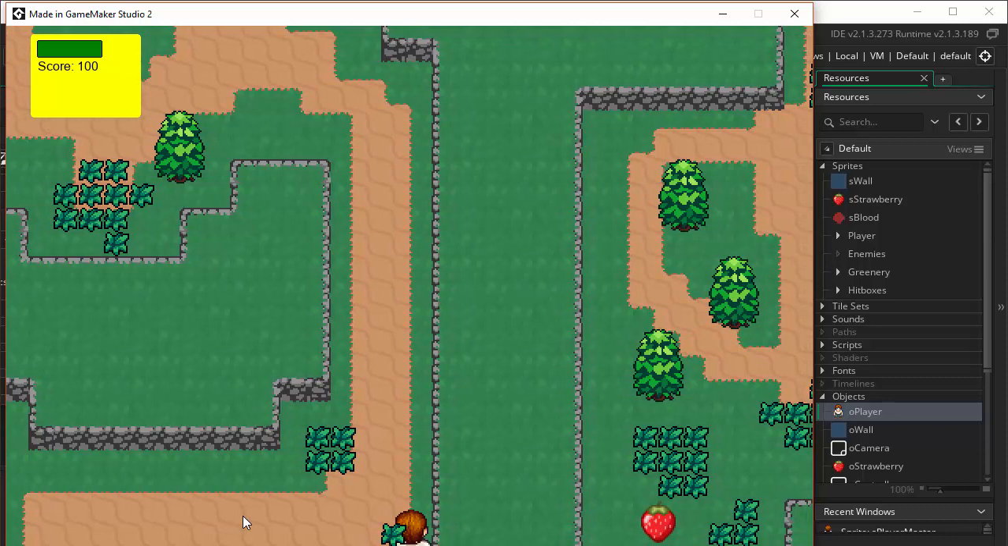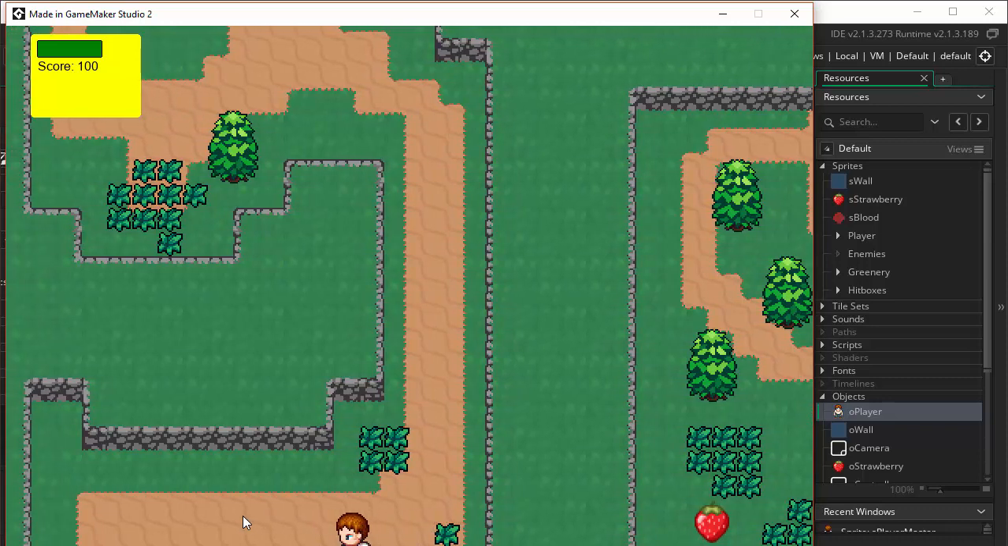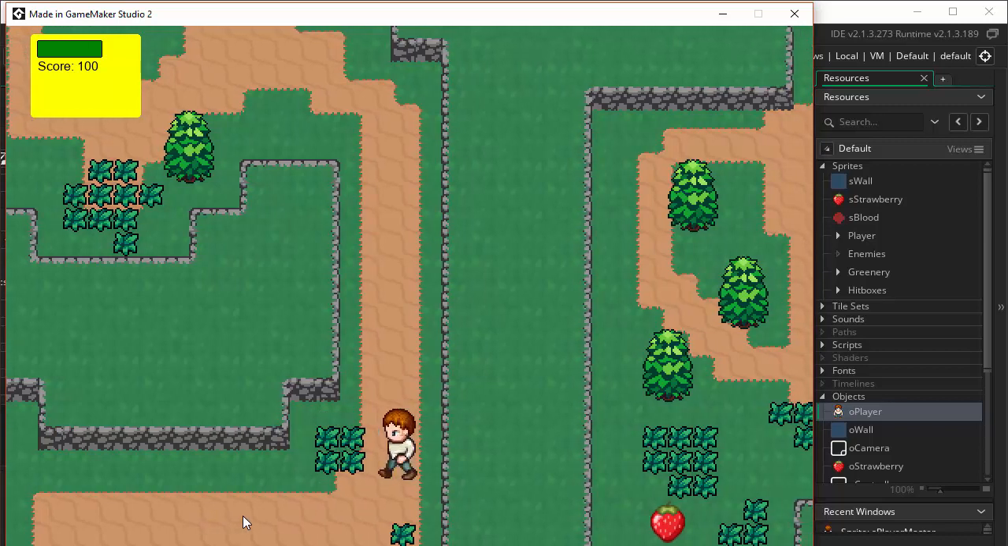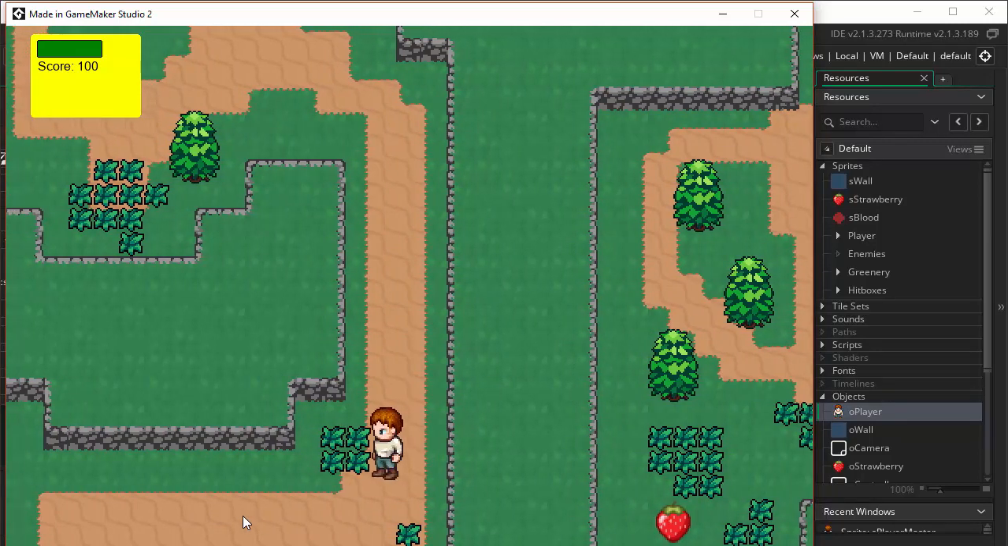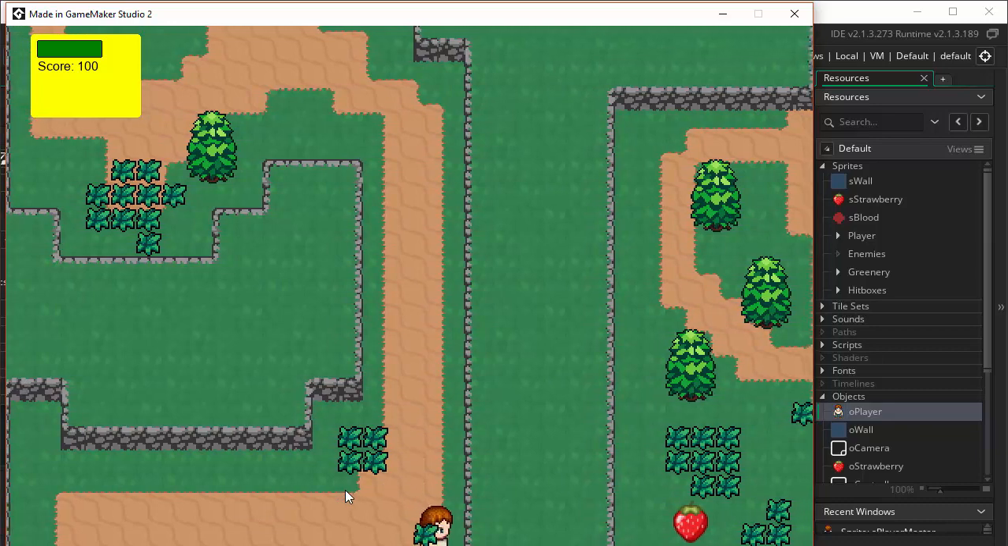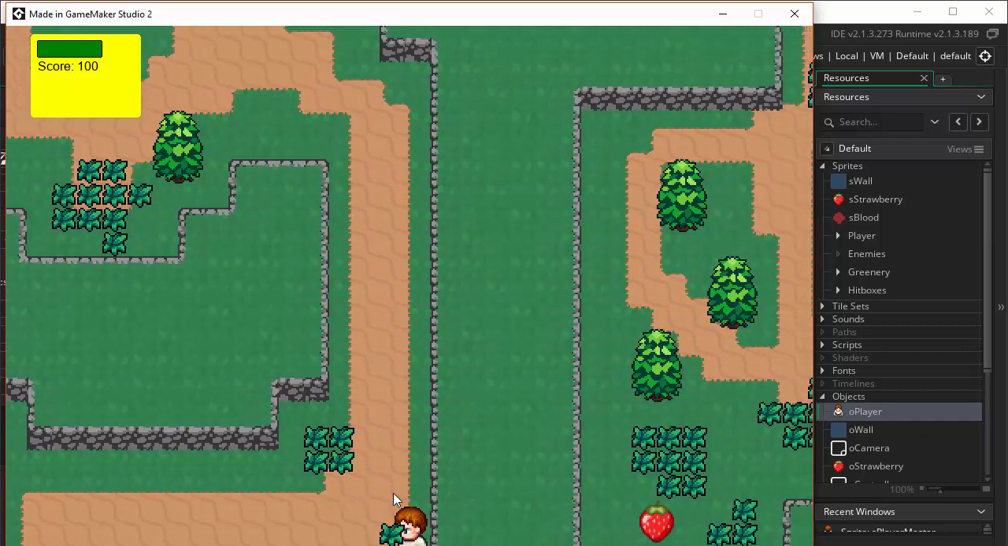But the bushes are kind of weird, right? I walk right underneath them. It's not a great look. I'd like to change that if I could, to make it look a little bit better.